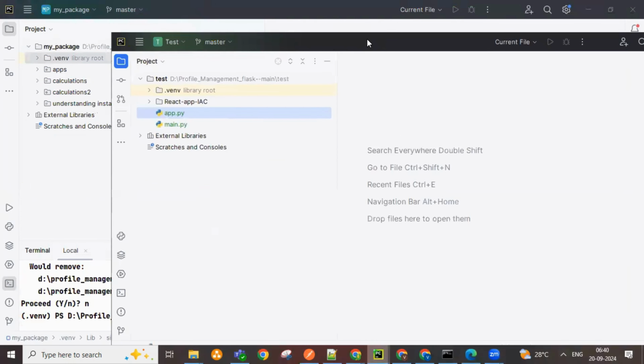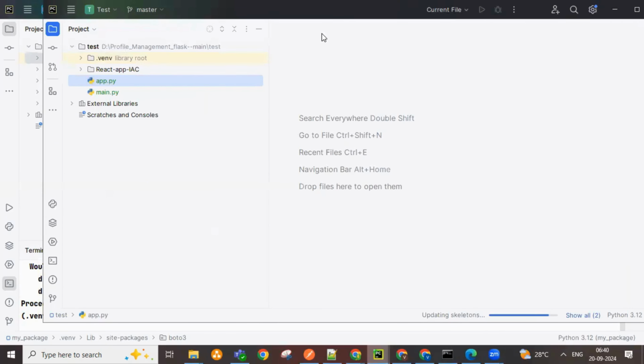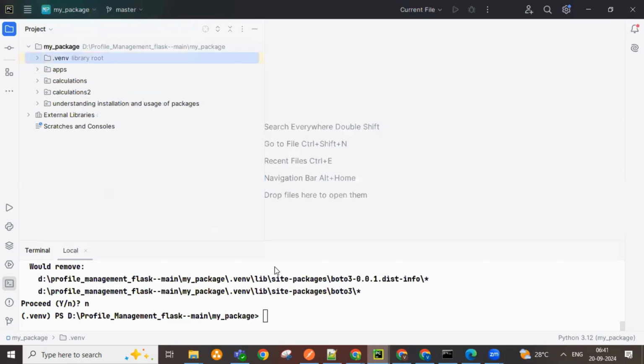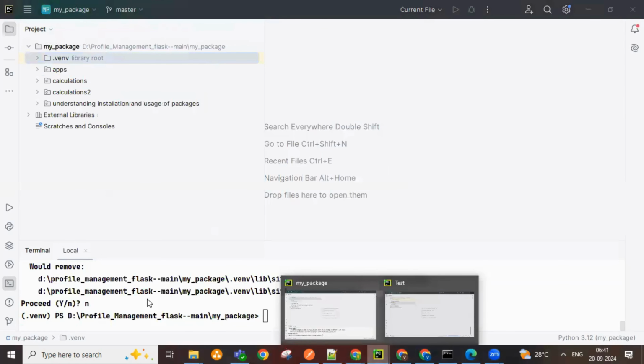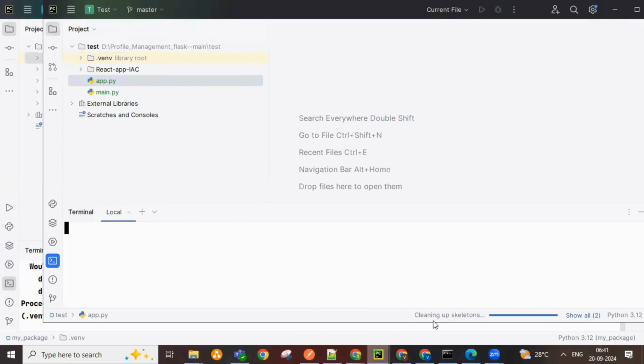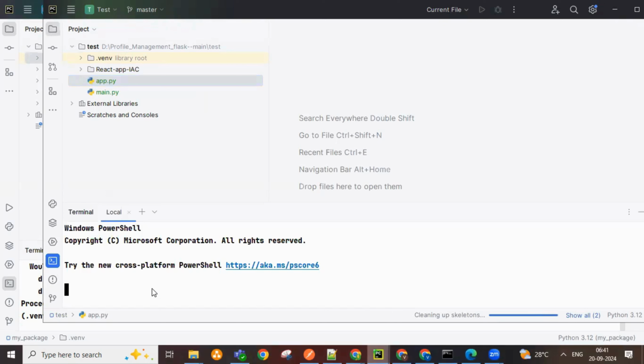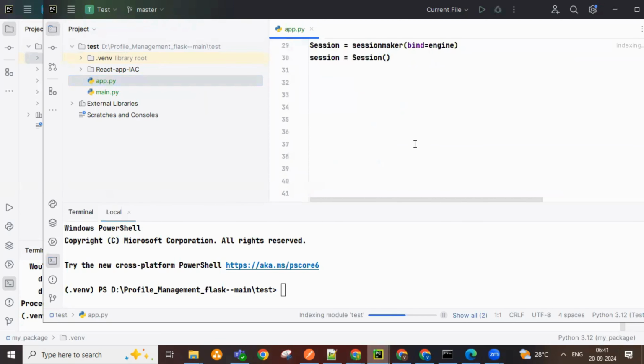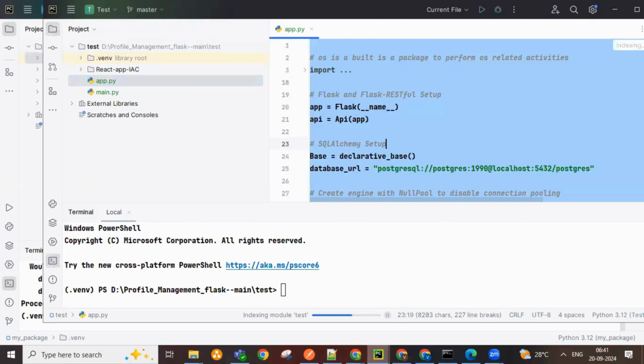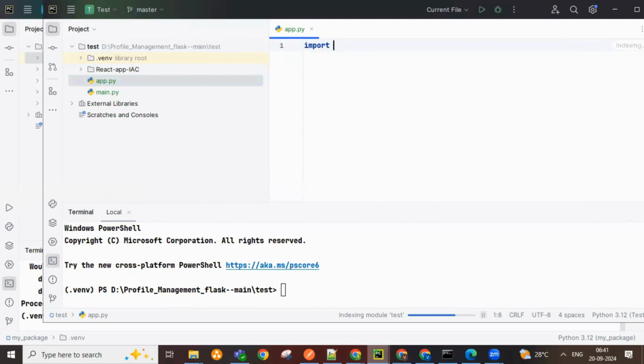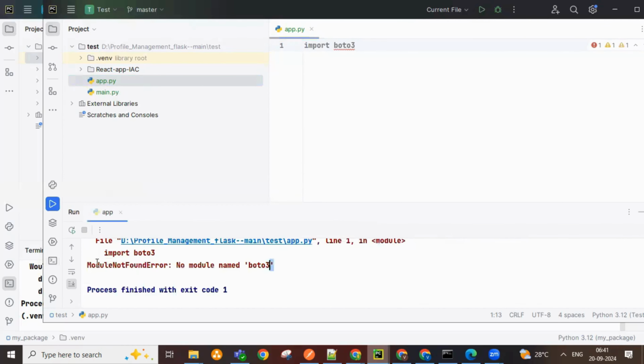So what I'll be doing now is, since I installed Boto 3 in this project, correct? I'm going ahead and trying to access it here. Once this cleanup skeleton is done, I can start using it. Now in this, let me try importing boto 3. Okay, I just imported boto 3, and if I start running it, what did you notice? Boto 3 is not available.